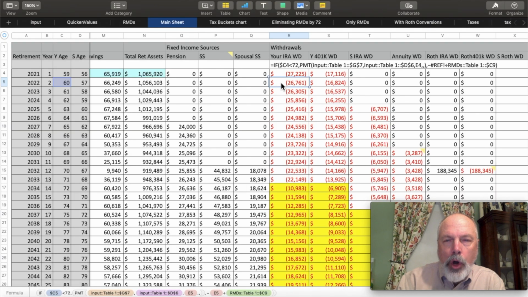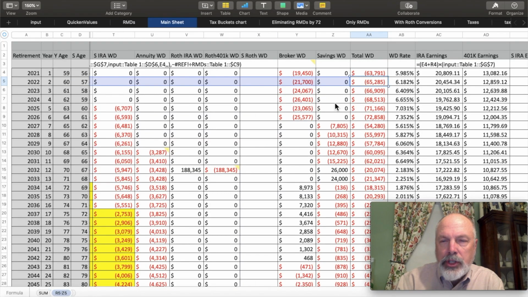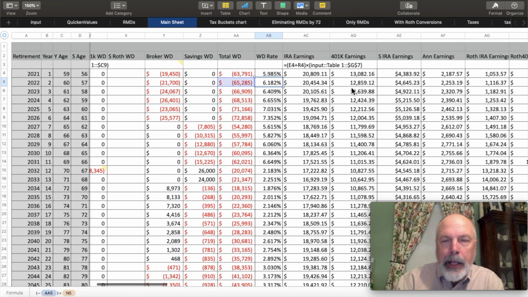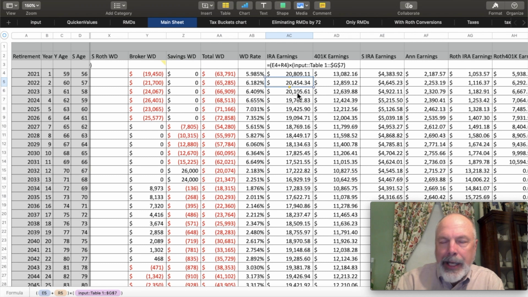So over here in the withdrawal categories, this is the formula we showed in the last video. It basically is an if statement that says if you're less than 72, calculate a withdrawal based on the payment formula. If you're 72 or older, use the RMD, required minimum distribution factors, from the RMD table. The total withdrawals is the sum of that. The withdrawal rate is that divided by the total retirement assets. And then the earnings I showed last time as well.